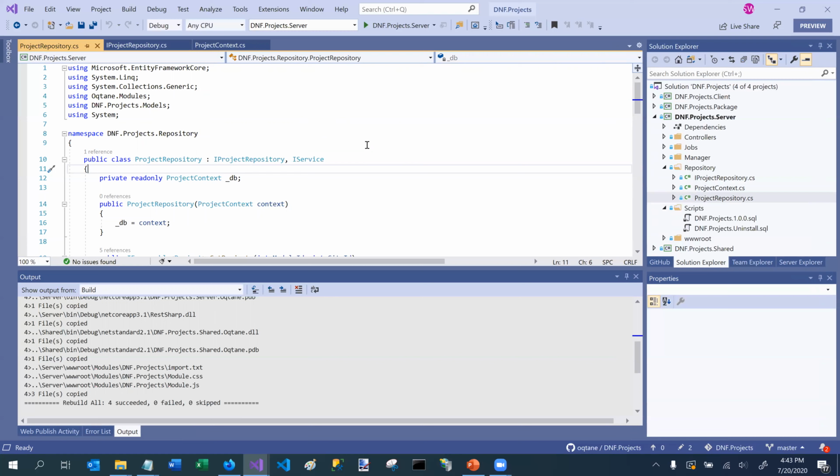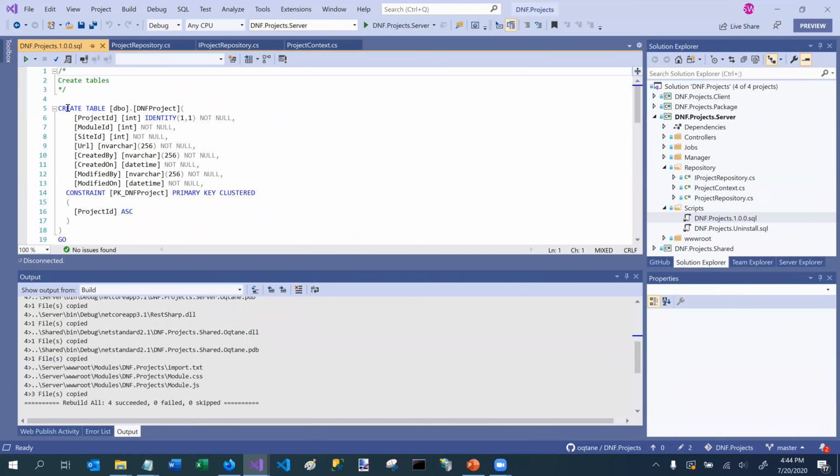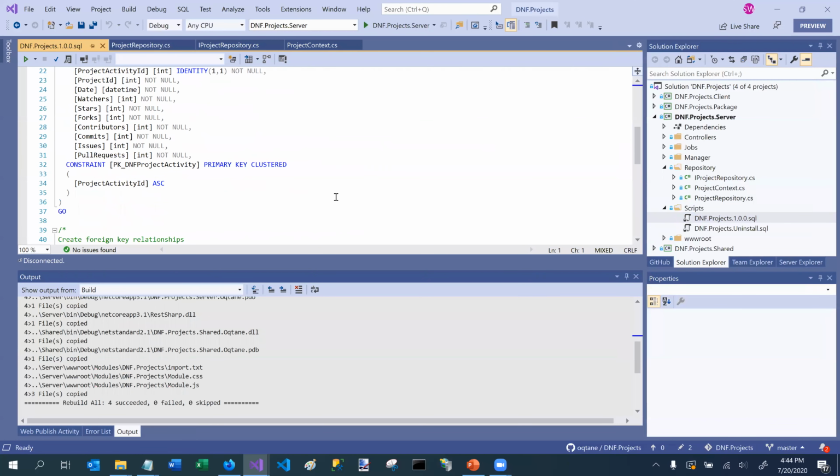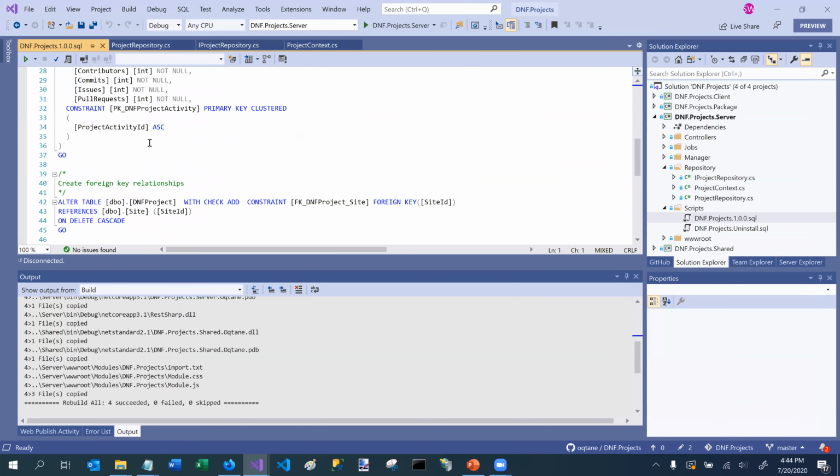So now, how do our module objects actually get created in the database? By default, Oqtane uses scripts to do that. It's basically generated a couple of scripts in a scripts folder automatically for us. It's got an installation script, which is very typical Transact-SQL, using a create table command with all of the different columns. In this case, it's creating a couple of tables, and then it's generating the foreign key relationships between them.